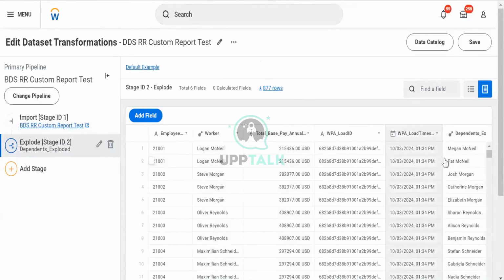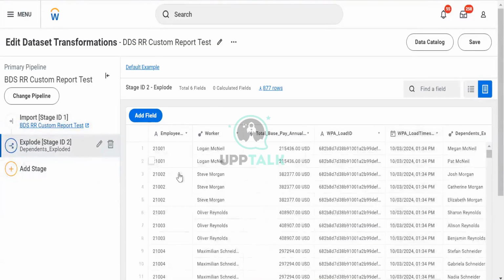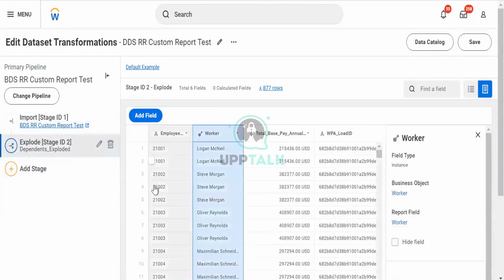And it depends on the number of dependents. Let's say Logan has only two dependents. That's why only two rows were created. The multi-instance got exploded into two rows. But let's say Steve Morgan has three dependents. Here, if I show you, Steve Morgan has Josh, Catherine, Elizabeth, it got exploded into three rows, the second, third and fourth.